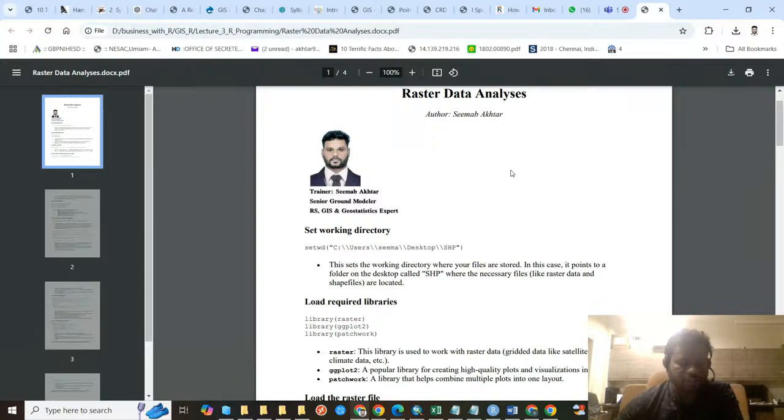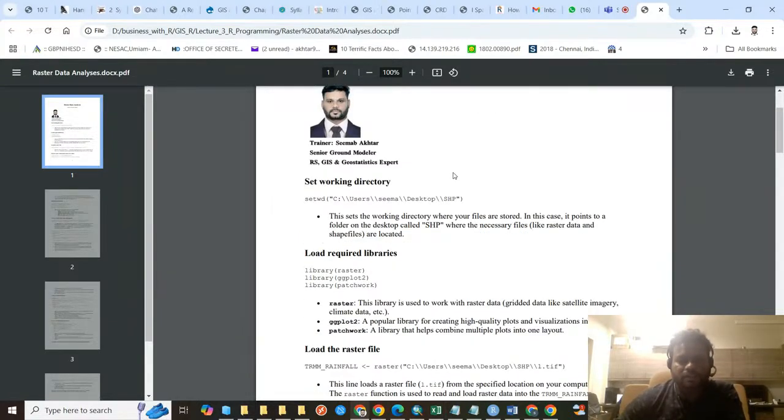And I have already shared the explanation code and one data, that is l.tiff. A tiff is a raster data. So first, what will you do? You have to make a folder. That folder name is SHP. You can name it any name, but here I gave the name SHP, and save it in your laptop or PC at any location. I have saved my folder on the desktop, so its path for my PC is this.